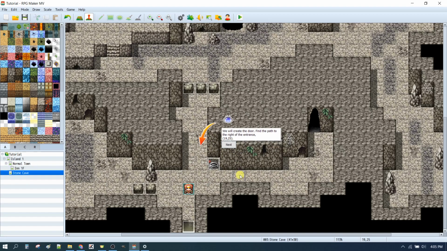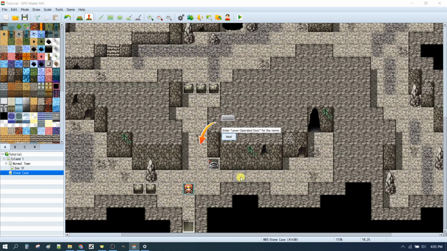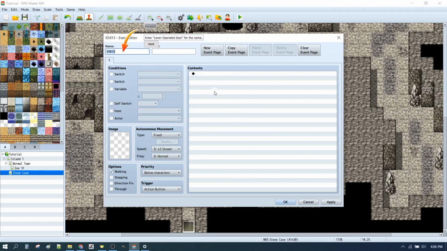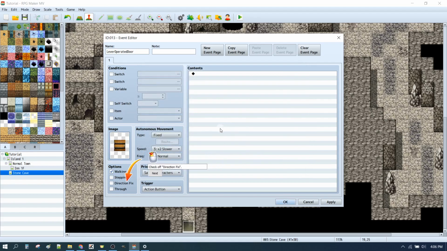Let's create the door. Find the path to the right of the entrance, 1925. Double click. Enter lever operated door. Next. Double click the image. And we're going to click door 1. And we're going to choose the middle door from the top row of the group furthest to the left in the top half. A bit confusing, but it's just second from the left on top. Click OK. Check off direction fix.